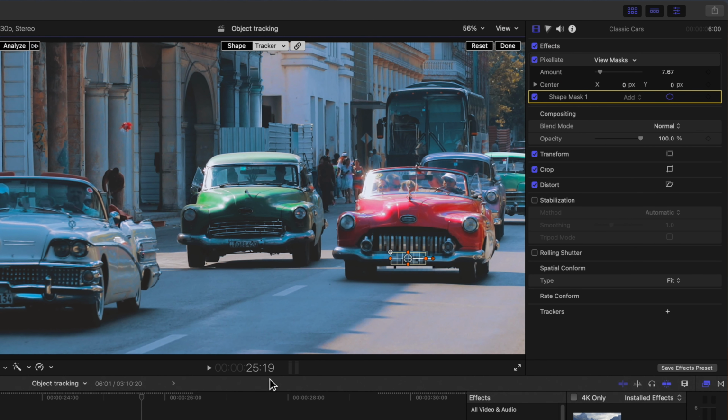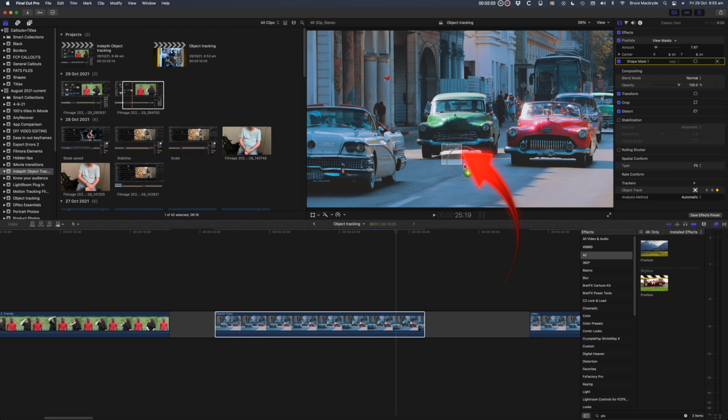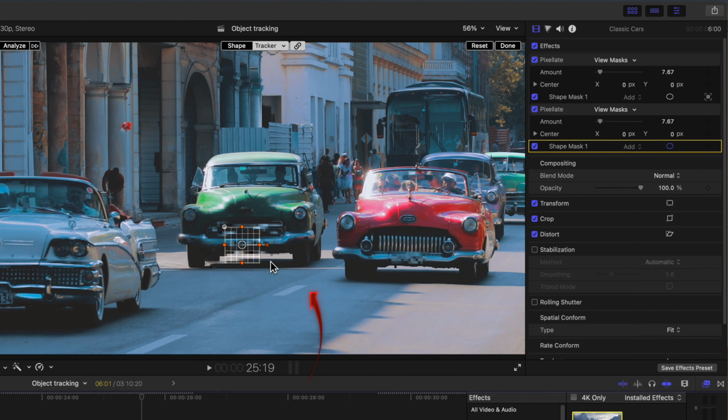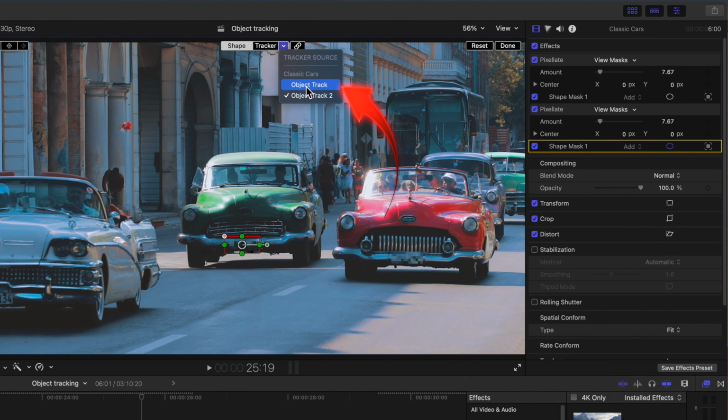Unlock the shape of the viewer. Reduce the feather. Select the tracker again and analyze. You could add a pixelate to the other cars without having to analyze them. Drag pixelate to the second license plate and resize the grid. Unlink it, reduce the feather, select the downward chevron and select Object Track.